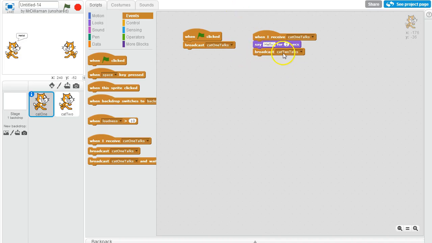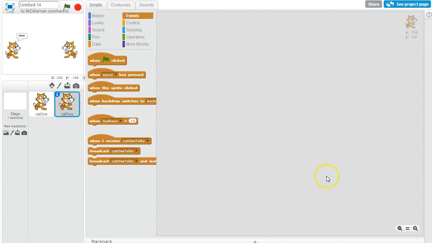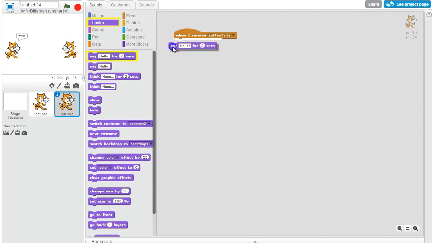When we broadcast something, every sprite in our list down here is listening for those broadcasts. Since we want our second cat right here to do the responding, I'm going to click on this sprite, and you'll see there are no scripts in here at all. I'm going to drag out this receiving block, when I receive, and change this to Cat2 Talks. We want this cat to respond, so I'm going to go over to looks and drag out hello for 2 seconds. Now when I press the green arrow, we'll see this cat says hello, and this cat responds, both for 2 seconds.